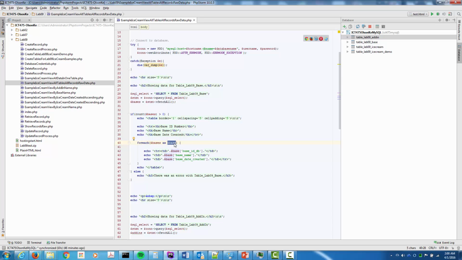The first time we're going to go in the first record, second time through we're going to go with the second record, and we're going to name it or assign it to this variable base, without the s, here each time we loop through this. Then what's going to happen here is we're going to create a whole row based on that record.